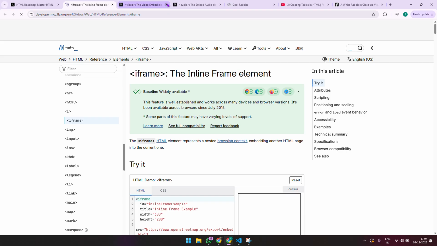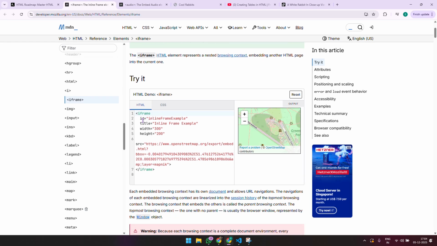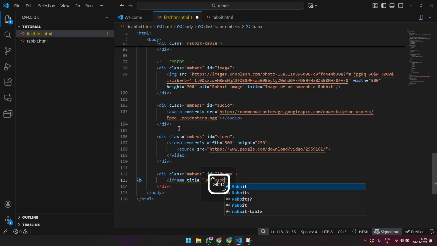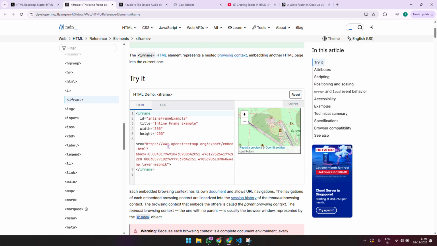So if we go to MDN docs, we see that in order to do an iframe, we need to say iframe, we can give it an ID, frame example, and we need to give it a title. Let's say we title it our rabbit iframe, and we give it a width. Again, let's say we give it a width of 800 and height of 400, just to maintain the difference, and close the iframe tag.